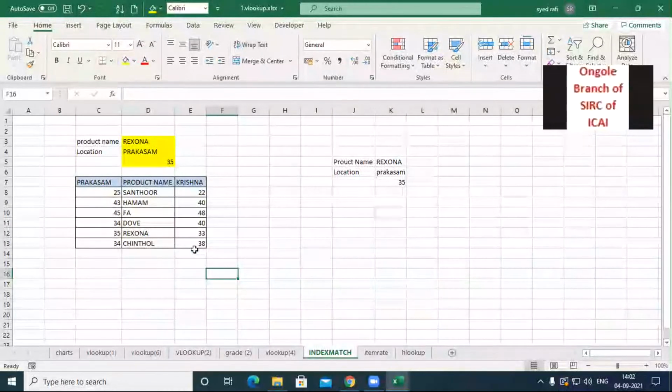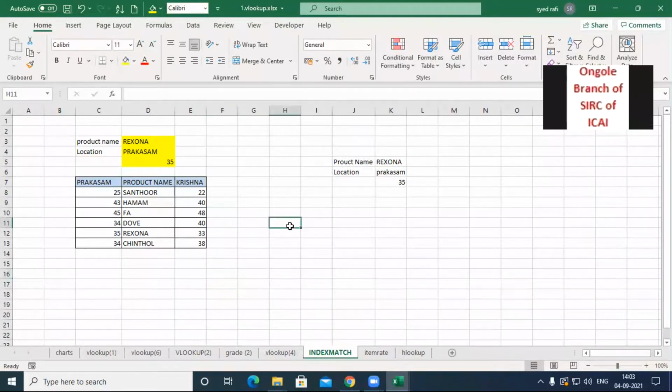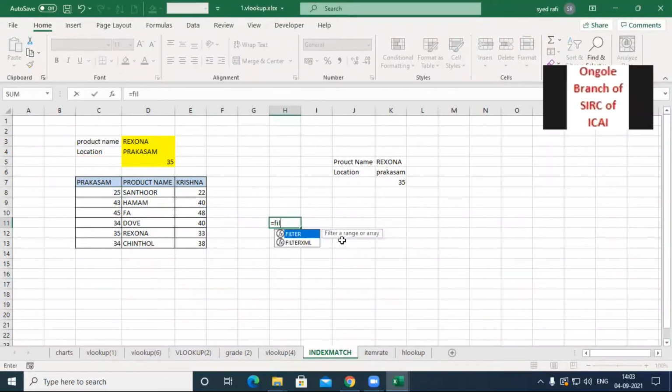Yesterday we discussed these three functions. Sort by is okay, but there is another function we discussed: filter. I type equals FILTER. In filter, the first argument is the array. That means the data you want to retrieve, where you want to apply the condition. You must select the array.